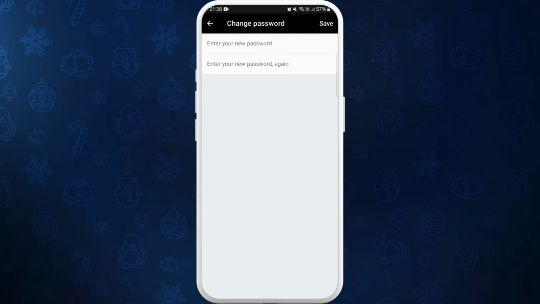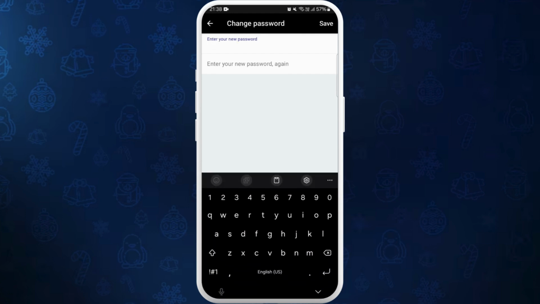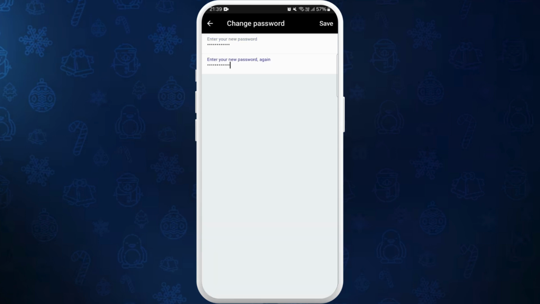It will prompt you to change your password. Here you can reset your password of your account. You can enter a new password. Make sure your password is strong and easy for you to remember. Again, re-enter your password. After you are done, you can tap on this save button at the top right corner and your password would be reset.